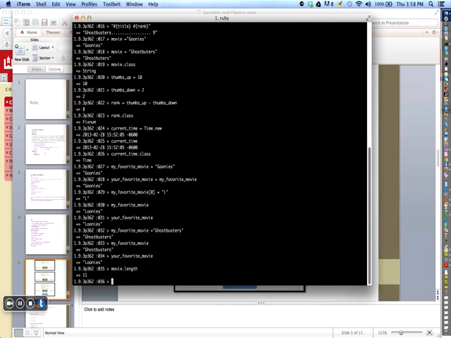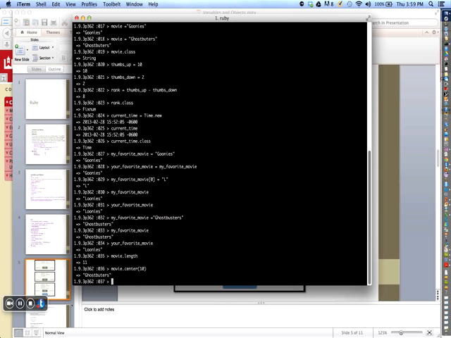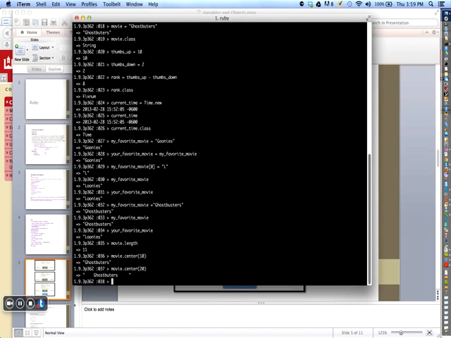Now, what else? Methods could have parameters. For example, movie.center: I can center what is inside the movie, the string, my string object, and I would say center it with 20 spaces. As you can see here, it's bigger. Ghostbusters, as we saw before, was actually 11, so I should put a bigger number. So as you can see here, I padded and centered the string inside my object.